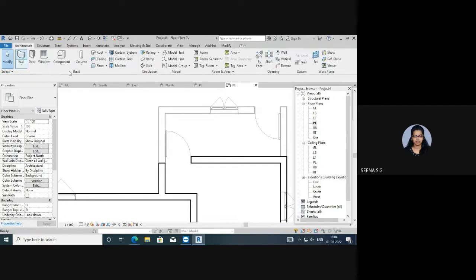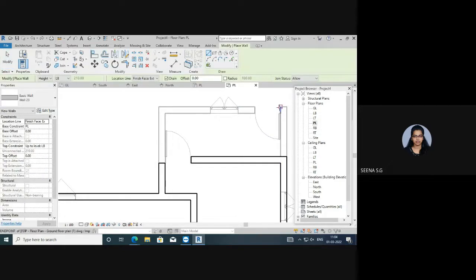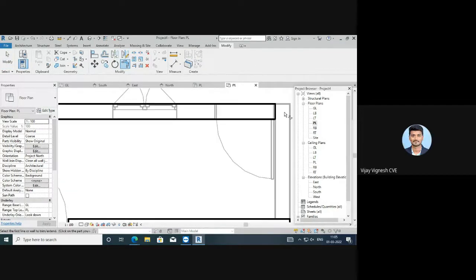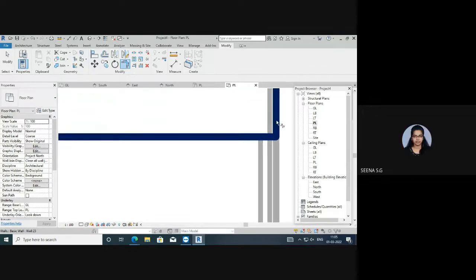Draw the wall in the proper wall portion. Not here. Just the left portion. Left side. Yes, right, here. Create a pick line. That's enough. Escape. Then connect. Use the trim or extend corner. Okay, right. Then connect this vertical. That is correct. Yes, right. Correct.